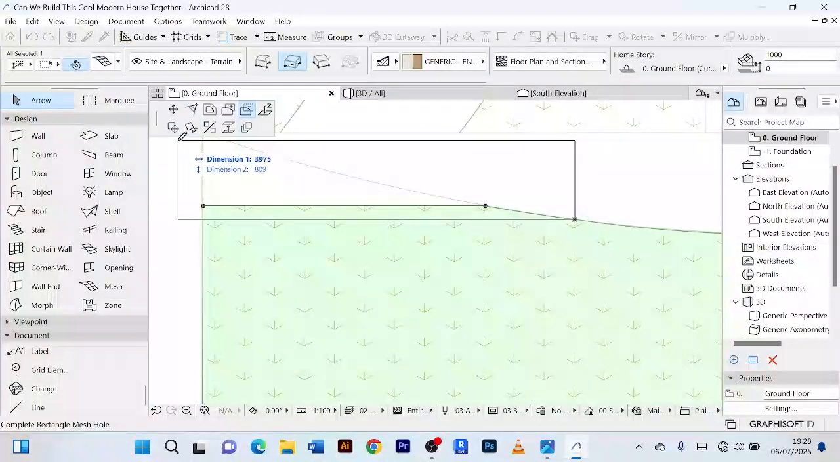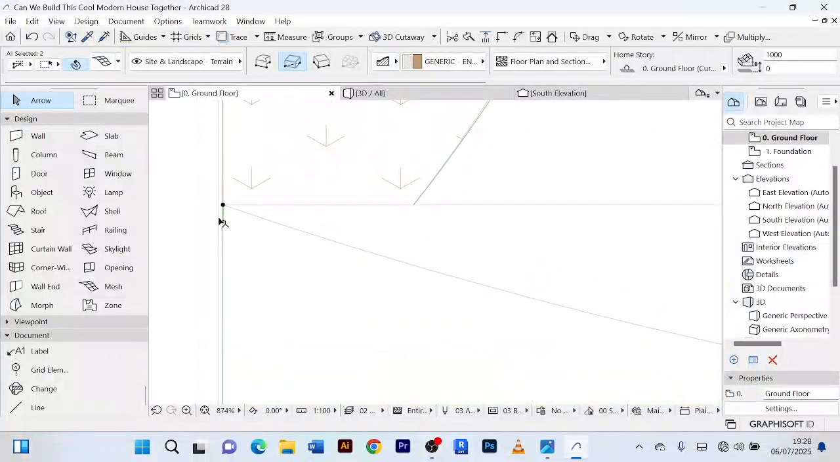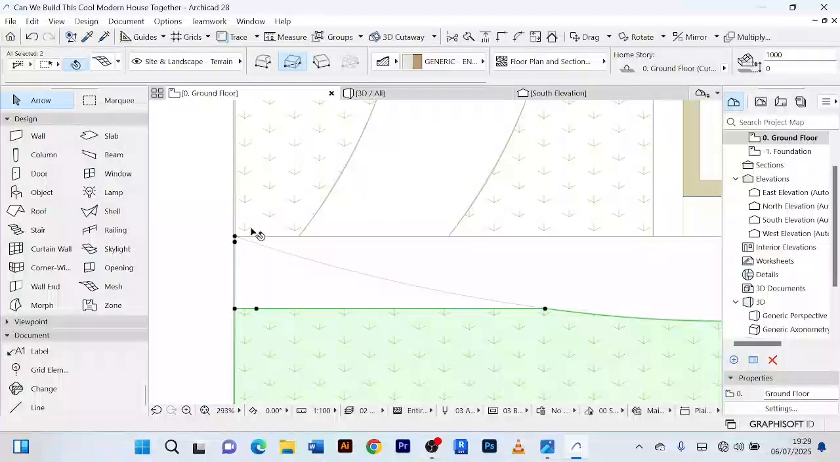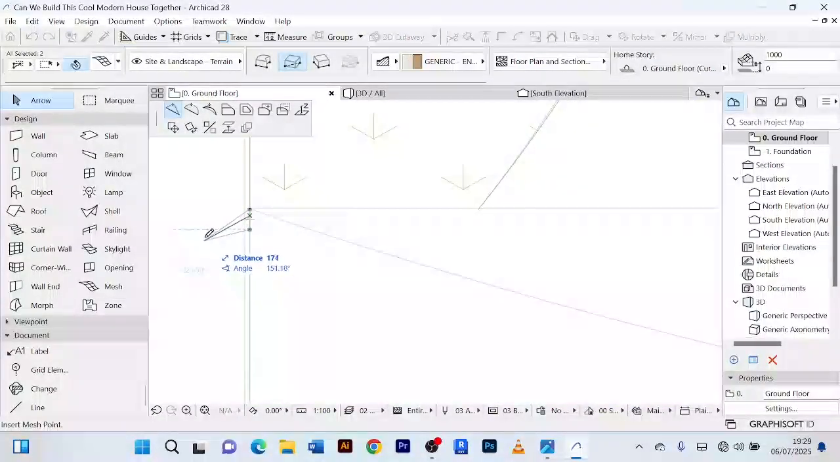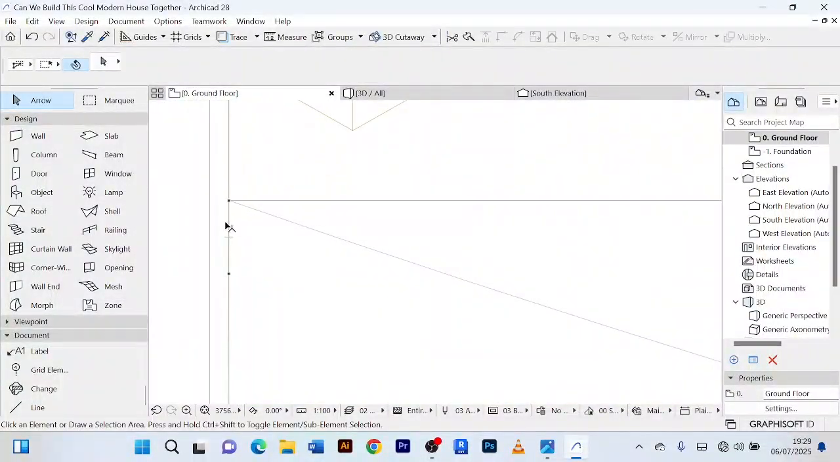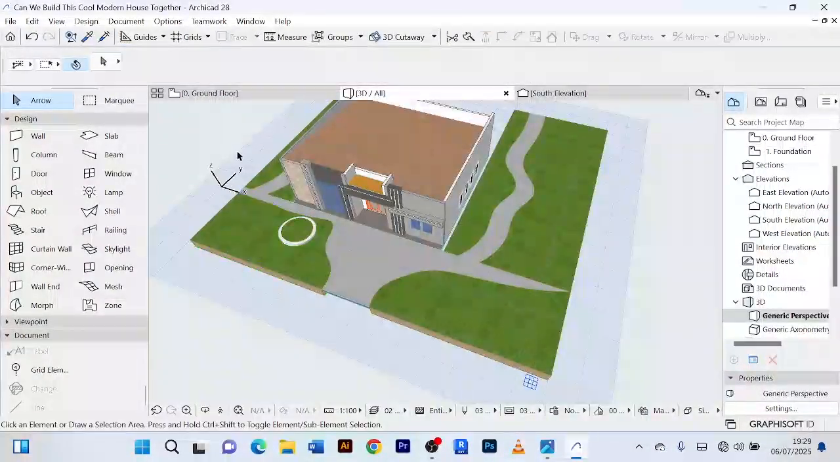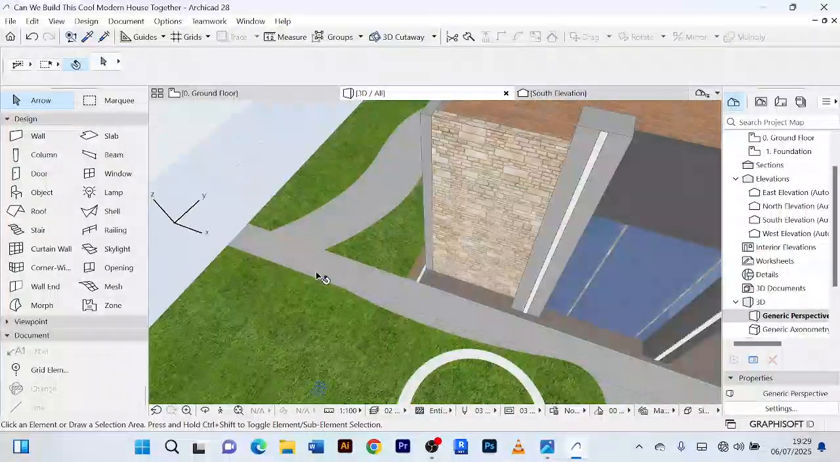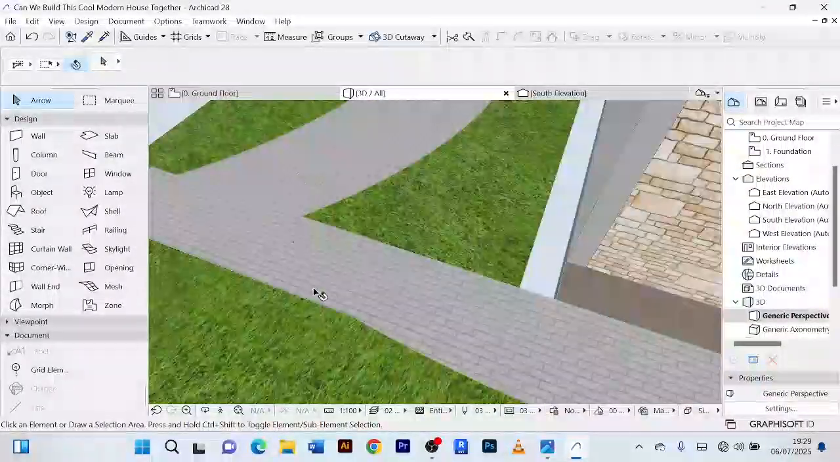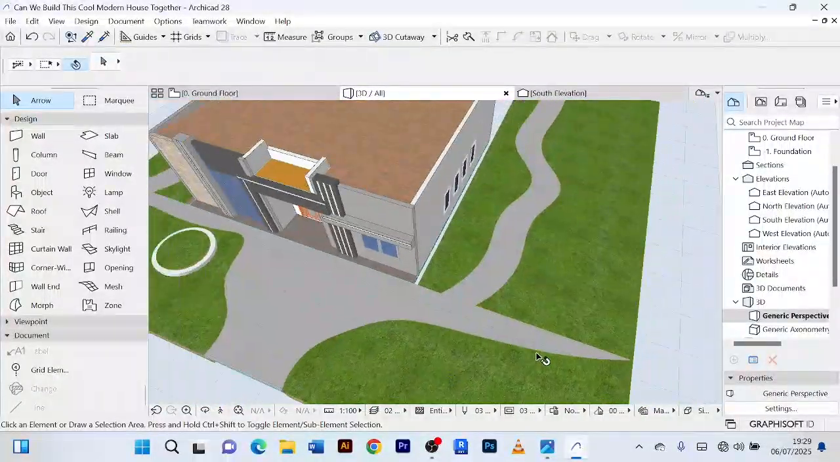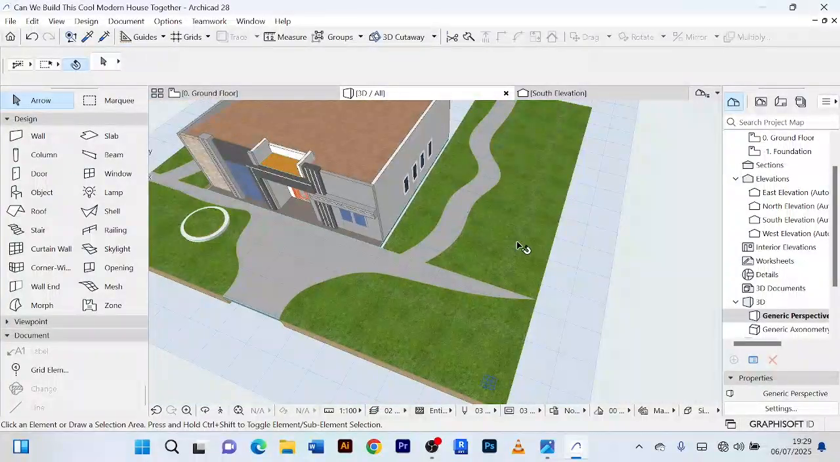I don't know why this thing is still giving me. So I want to cut off this part. I want to do something here like that. This part has to go. Let me come to the 3D and see what we have. Now we have something like that. That means you can walk around here. You can also do the same for this side. You can do the same for this side.